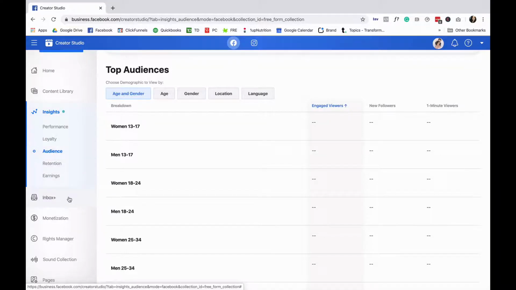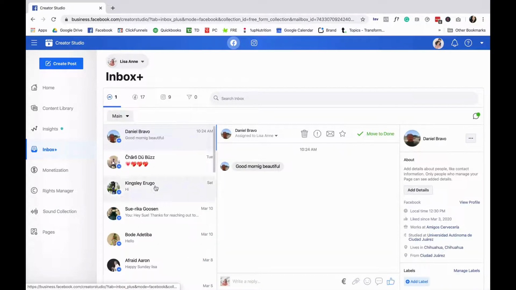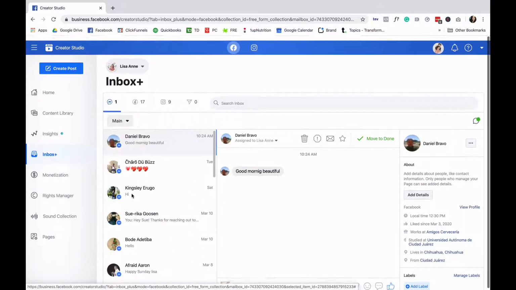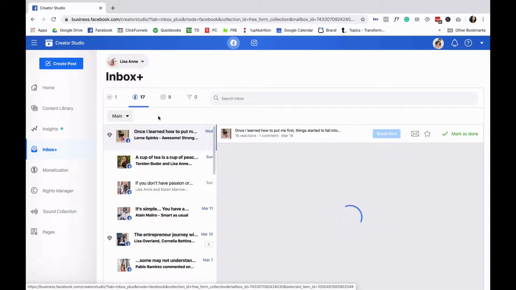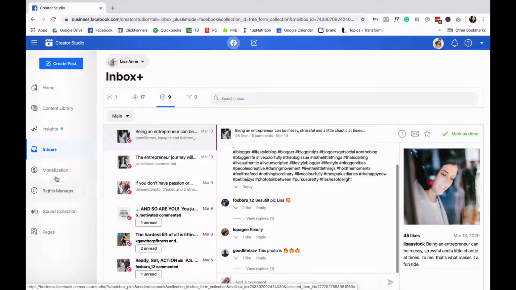Your inbox, this is when someone sends your personal inbox, your personal page a message. So this is where all your messages are for your page, any notifications you have on your page, any Instagram notifications that you have, and any shares that you have.